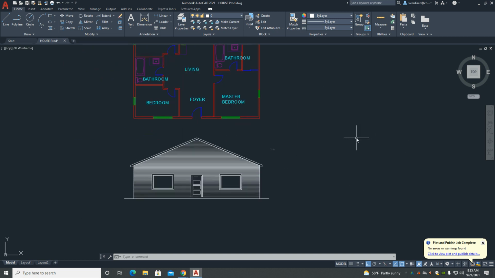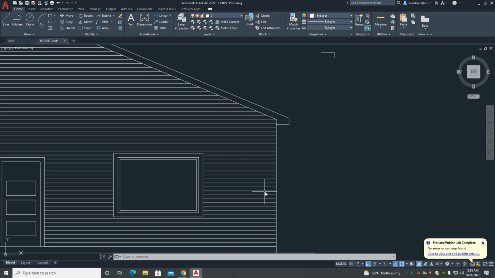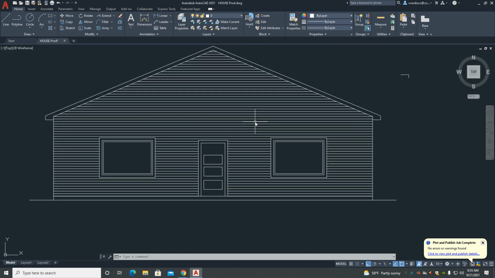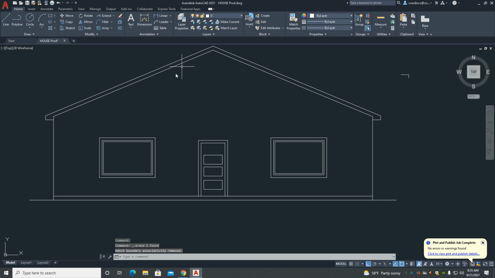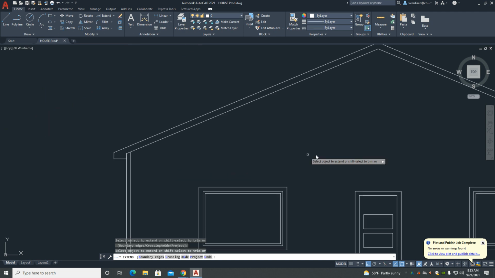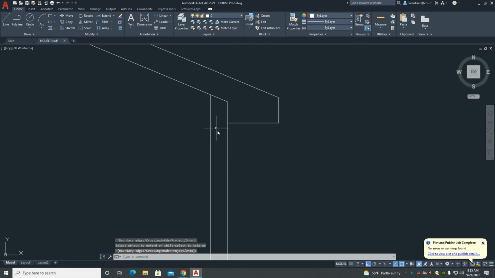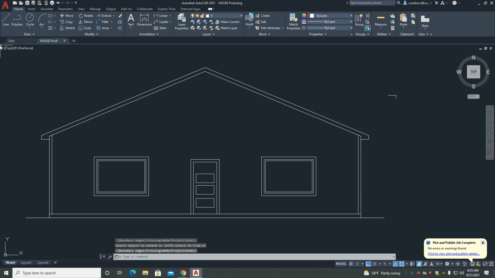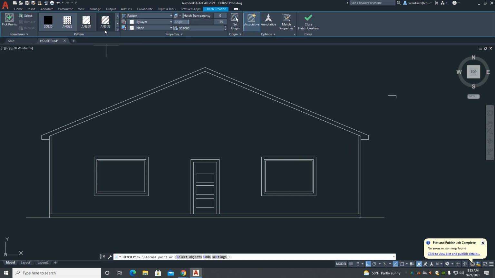But there you go. Oh, wait, I forgot one important thing here. We're going to get rid of that. This is important. Offset 4 inches. We want to put the corners on. This here and this here. I'm going to extend these up so they reach the top here, here, and here. And now let's go ahead and put that siding back in.